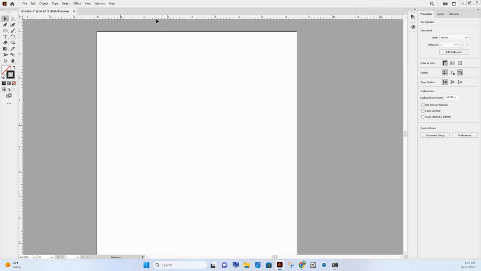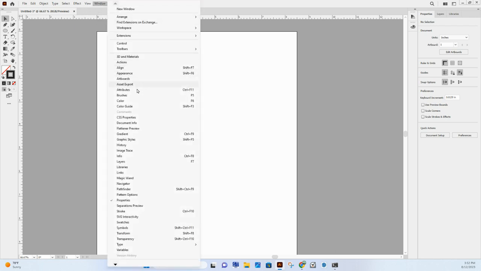Okay, if you don't see this, remember, go to Window at the top. Now, these are all the toolbars that you can show, right? So if you want to make sure you have at least what I have on my screen, make sure you go to Workspace and click Essentials. If you want to see other stuff, right?